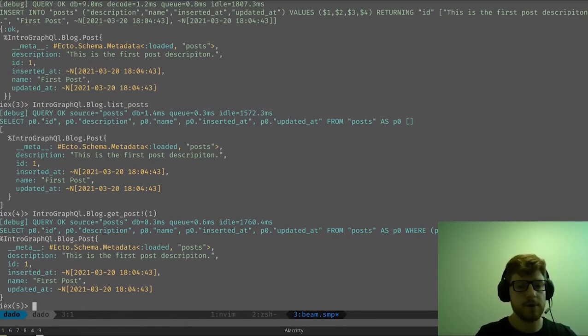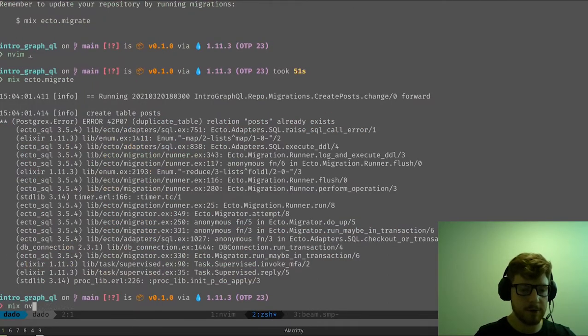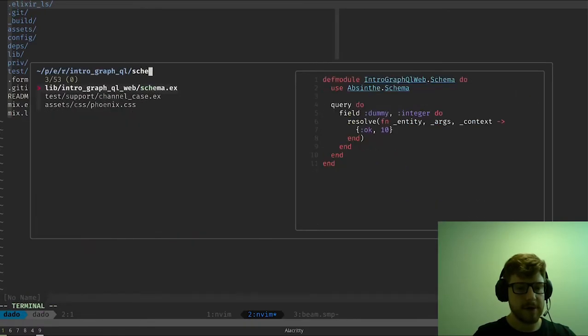And I show these functions to you because we're going to be using them right now in our schema, so that we can list all the posts, fetch one post, and actually we're going to create other posts and list to see that we have more than one post. So let's go back to our code editor, let's go to our schema.